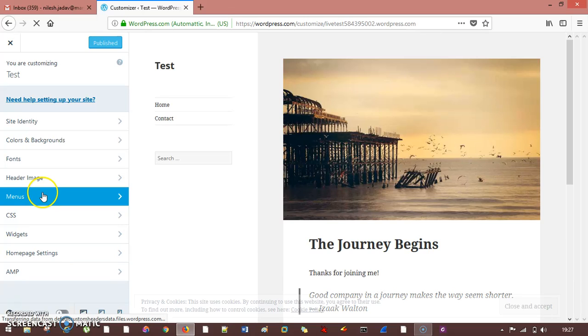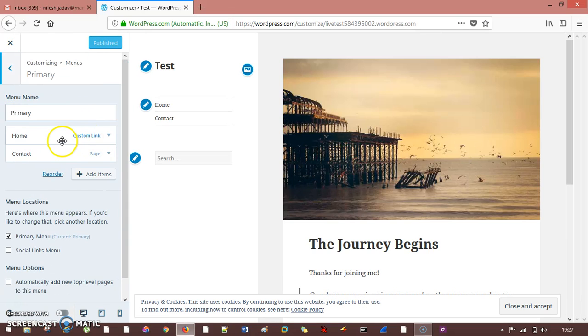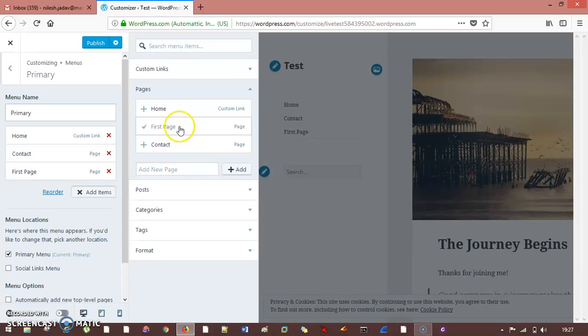And there you have the menu option. Select that menu and go for primary, and you see home, contact. If I add here, add item, you will see first page. If I click over here, it just gets into my primary menu, and you can see first page is there, and in the previous section you can see first page over here.